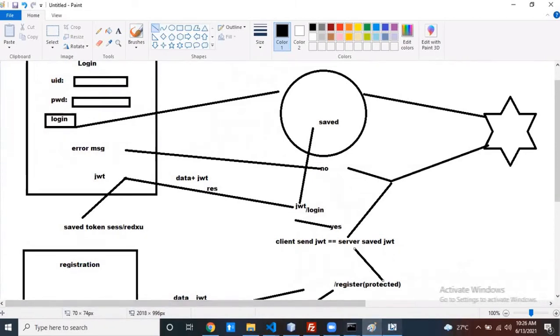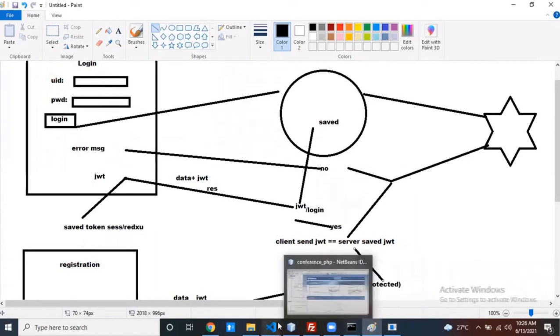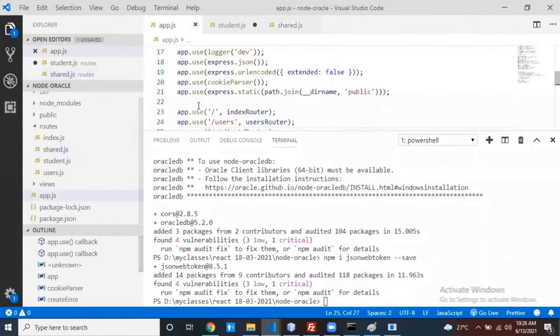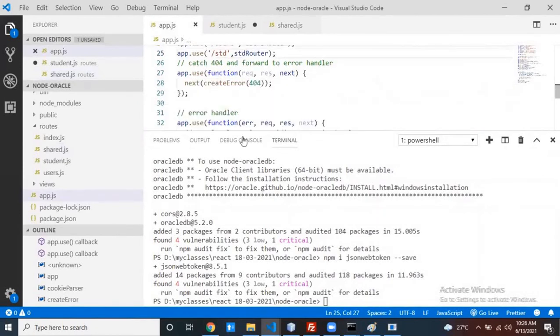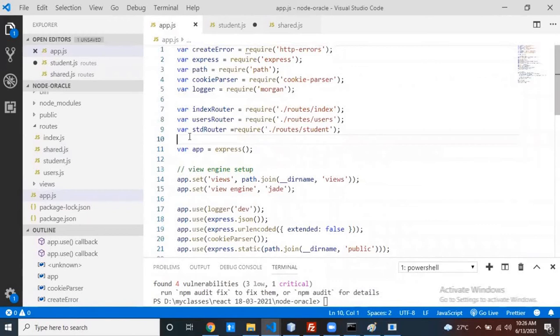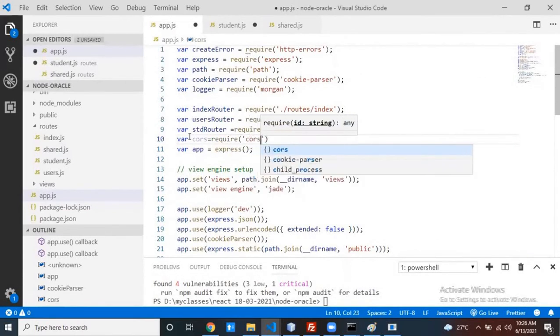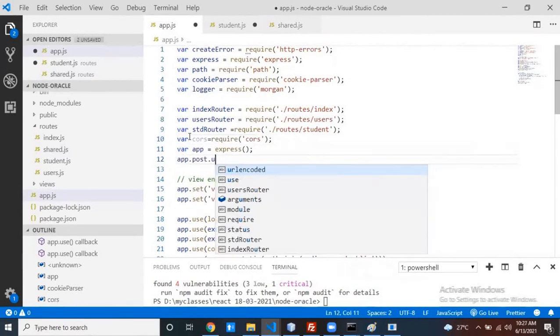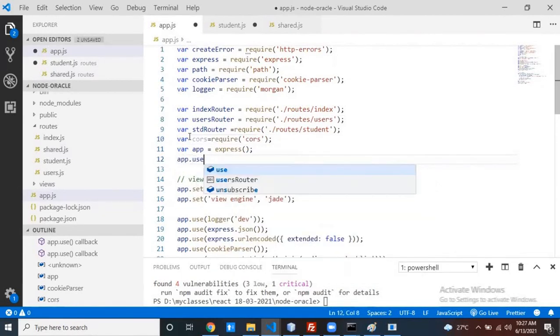Okay, now you can write your code. You have to write cors. Where is my cors here? Where my cors equals require cors. Here you can write app.use of cors. Cors is the method.